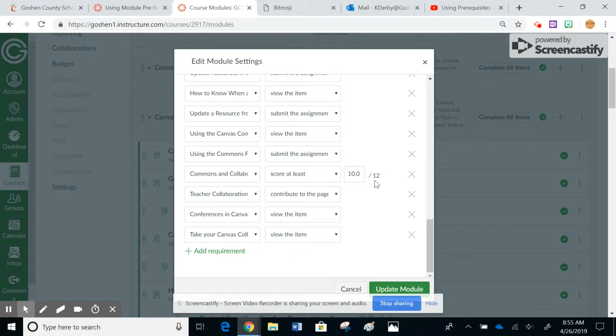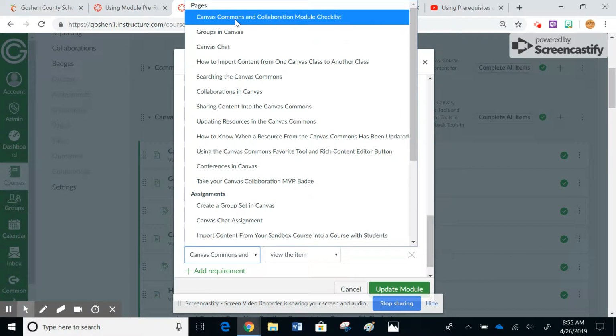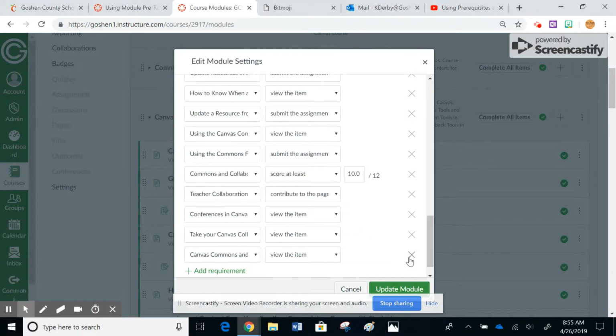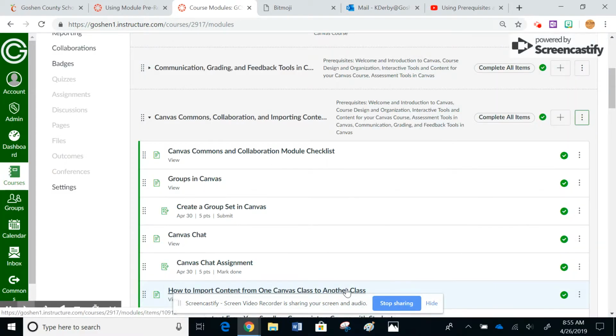in order to continue on. Like I said, I can add an additional requirement, and that basically shows the very first thing in the module, which is the Commons and Collaboration checklist, and that's set to view. In this case, I don't actually want to add that onto the bottom because this one's already done and checked. So I'm just going to cancel that. I don't want to change anything in that particular module at this point in time.